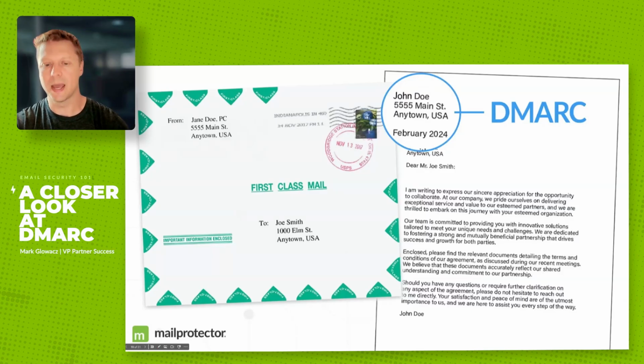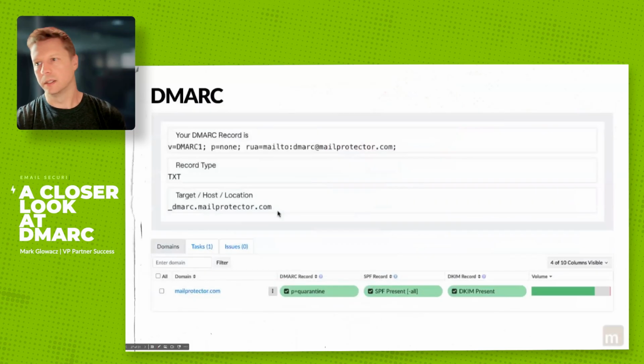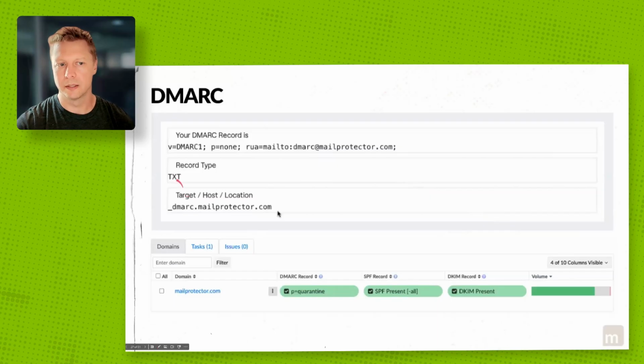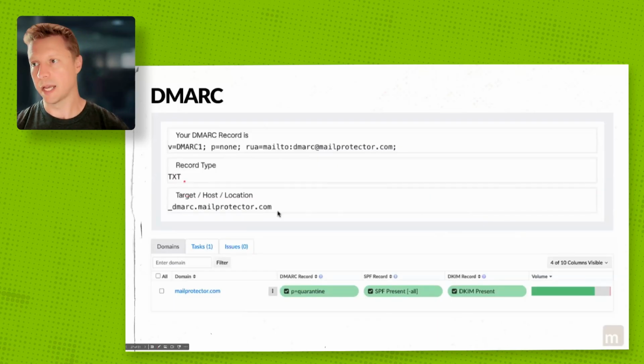DMARC is looking at the from address. So what does a DMARC record look like? It is a DNS record, and it is a TXT record type, which is very similar to SPF. SPF and DMARC are both TXT records.